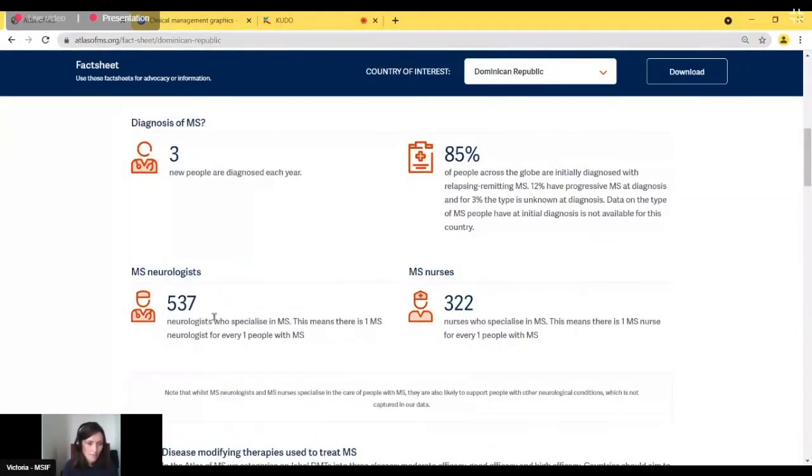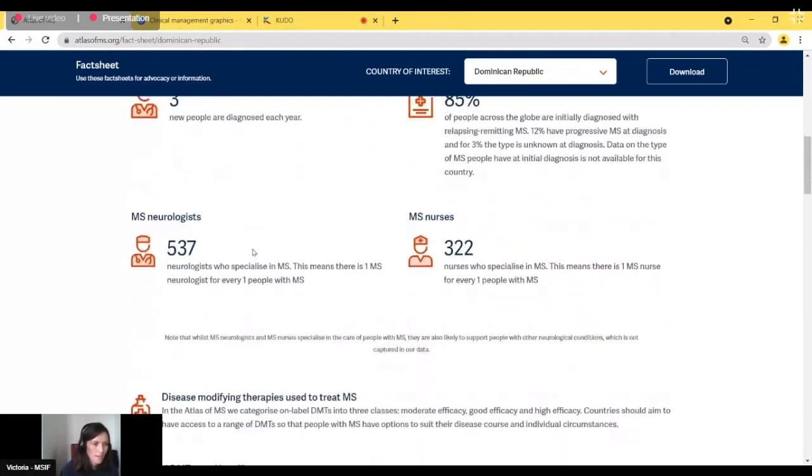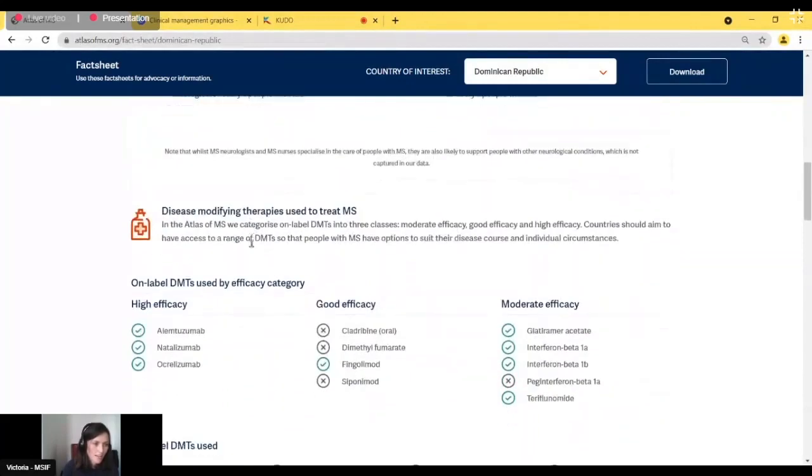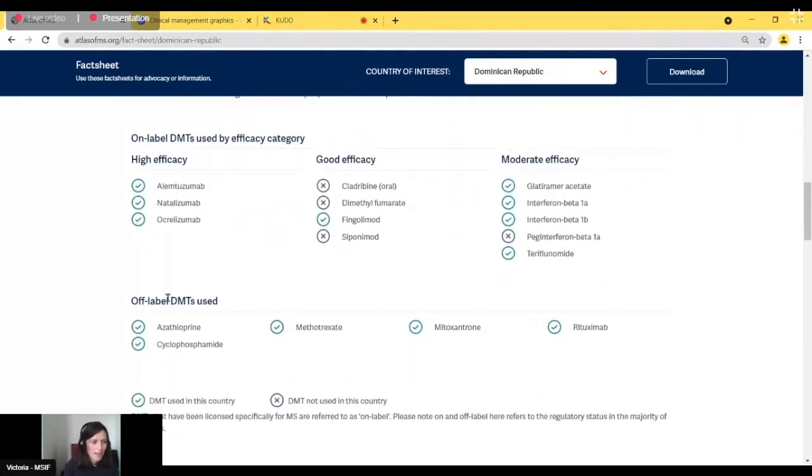of neurologists. Now, on some parts of this fact sheet, you'll notice that there's a little note saying that data for this particular statistic doesn't exist for this country. So in that case, you can see here, you've got the global picture, but where it does exist, you do get the data for that particular country that you're looking at. And then if you scroll down as well, you've got the disease modifying therapies that are used in that country, and off-label DMTs that are used as well.